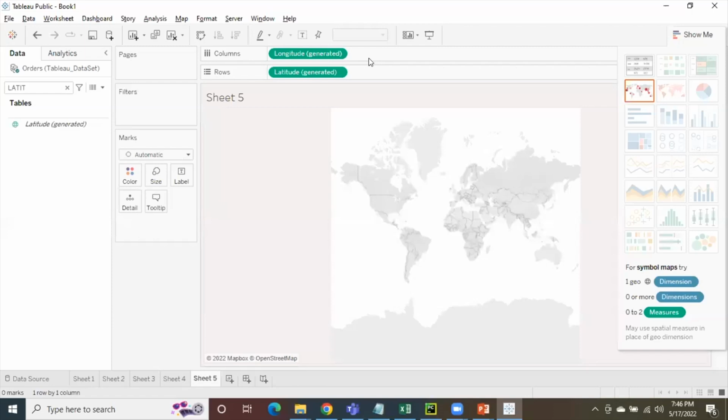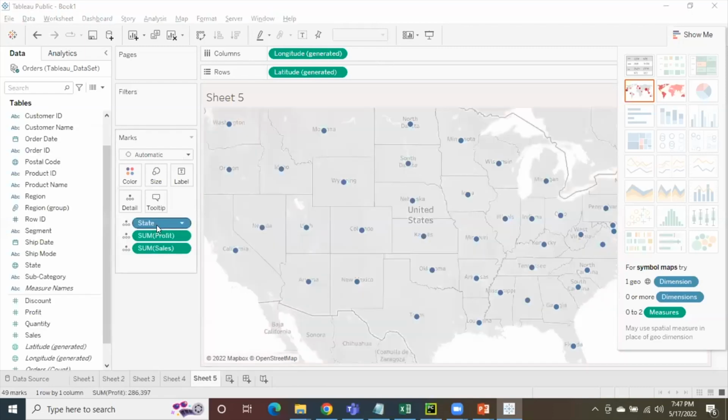Done, everybody. Columns is longitude, rows is the latitude. And then all you need to do now is drag these values. So you wanted the sales state wise, right? So let me do it and show you.